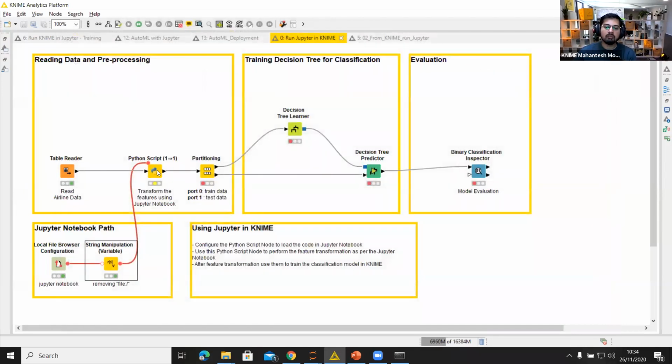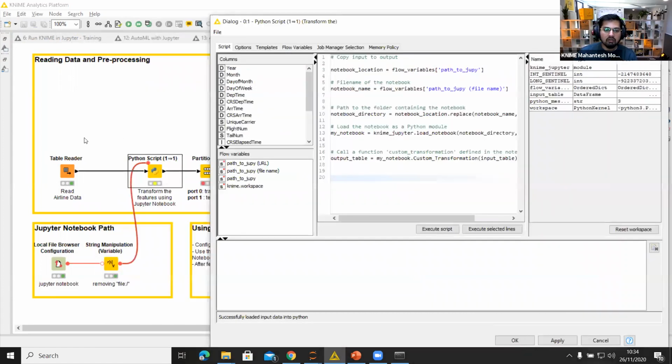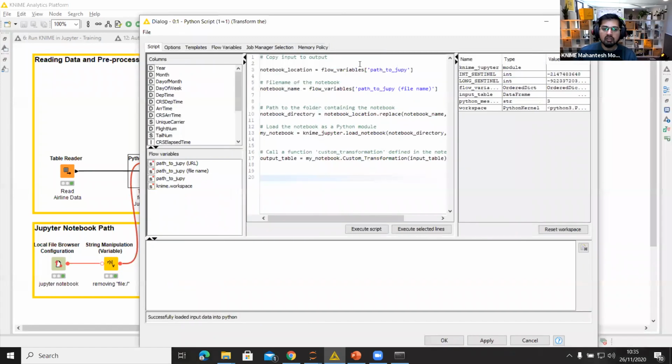Now let's move towards the Python script node. I'm going to open the configuration window for this, which is by double clicking. And as you can see, whatever you supply from the table reader to here, that is the input, you can see all the columns in here. And the flow variables that I gave from here, that is the notebook location path, can all be seen here. And this central window is for writing your code and then executing it here.